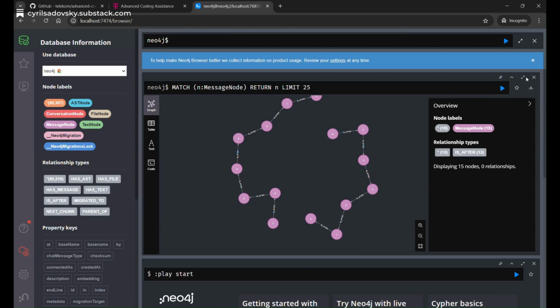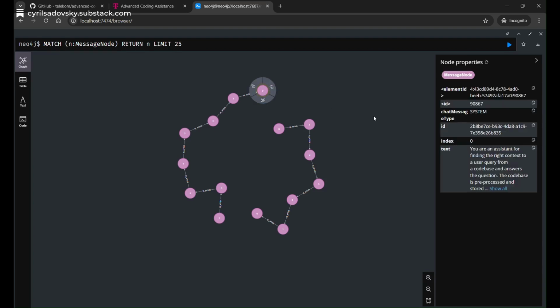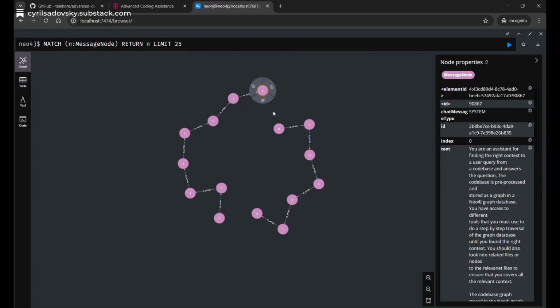And we can see that we do have several message nodes here. So let me try to find the correct one. So if I click here, you can see that I've chosen the first message, which is in an ordered list. So this is the first message that gets transmitted to the generative AI, to your model, which you have connected to Advanced Coding Assistant. And as you can see, the text says, "You are an assistant for finding the right context to a user query from codebase and answers the question. The codebase is pre-processed and stored as a graph in a Neo4j graph database," etc.